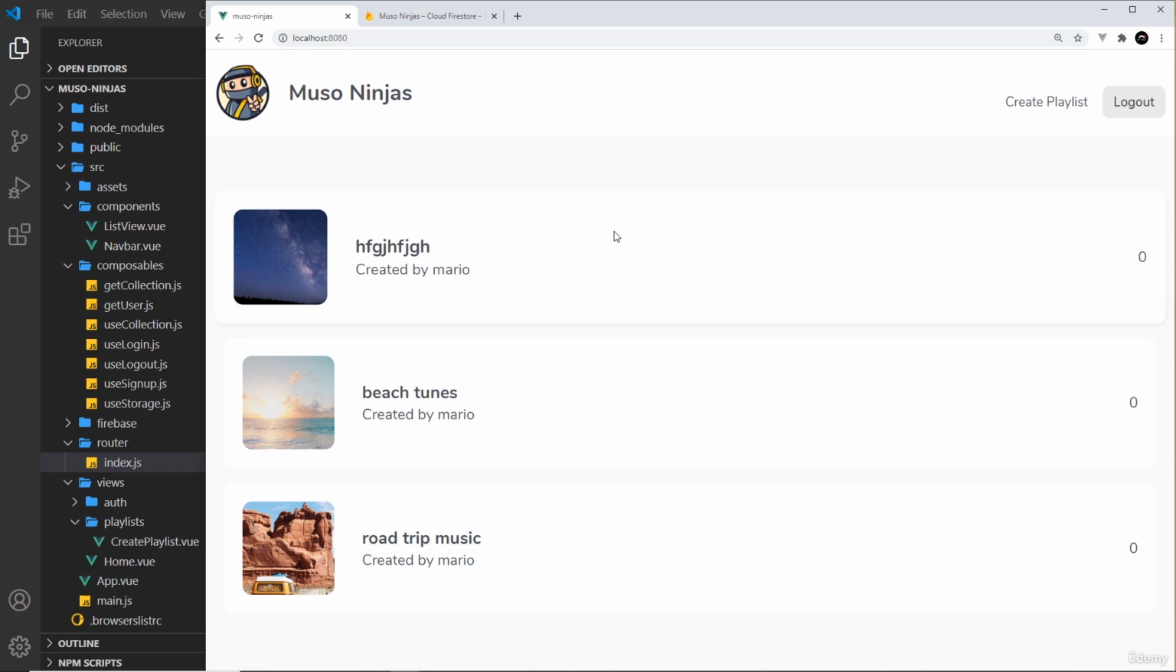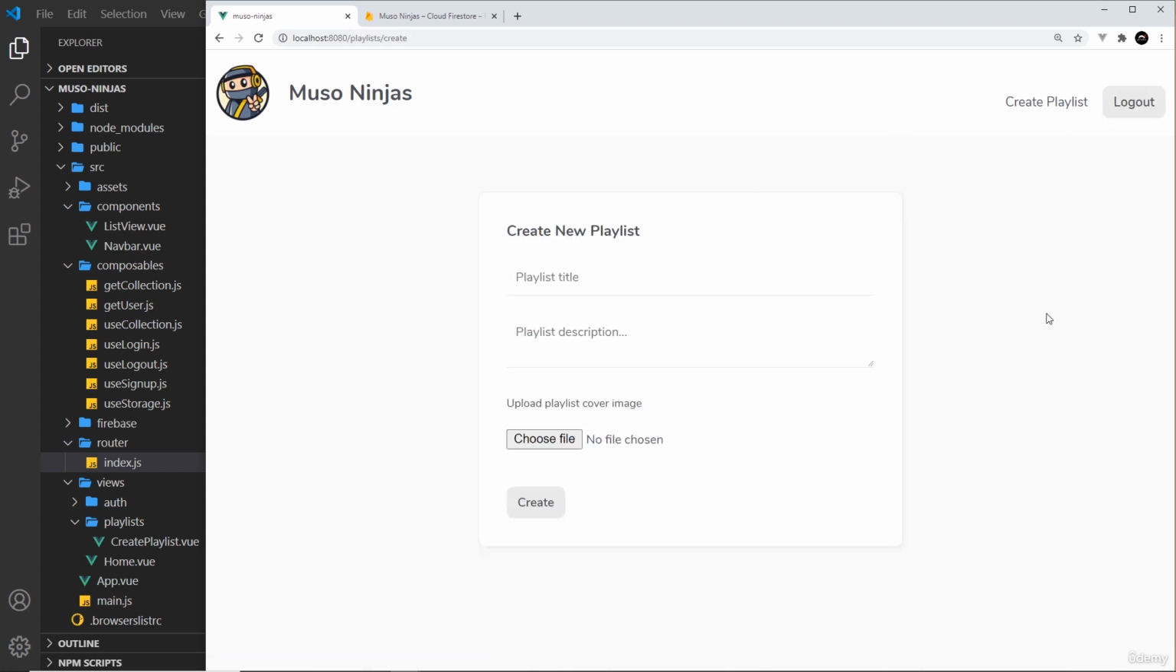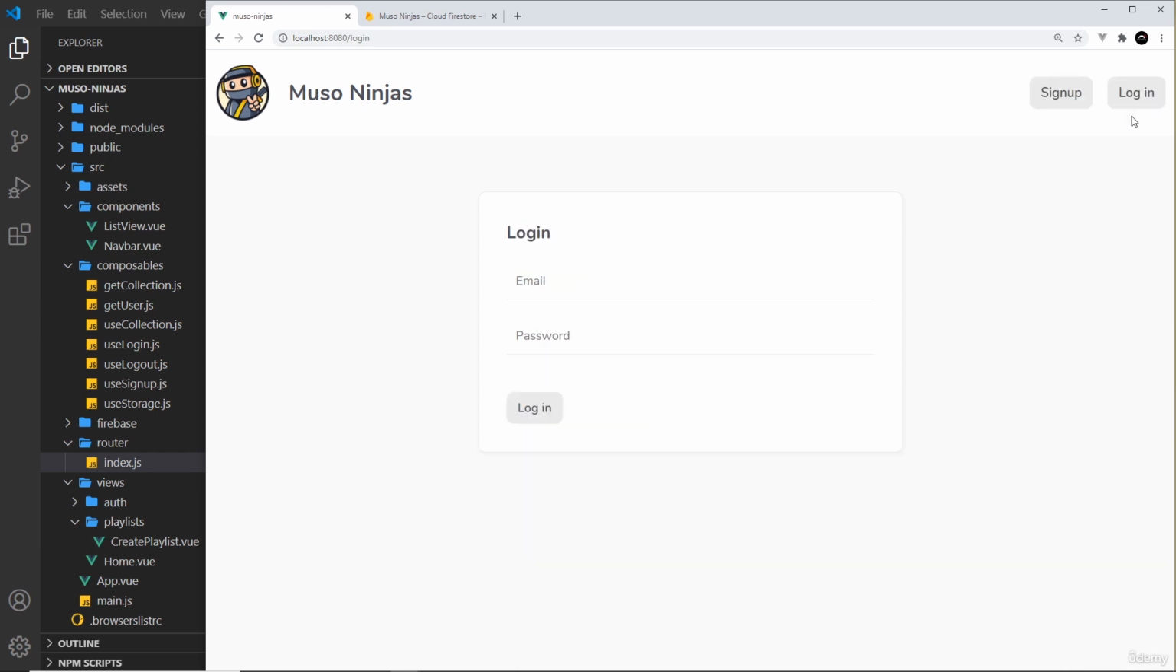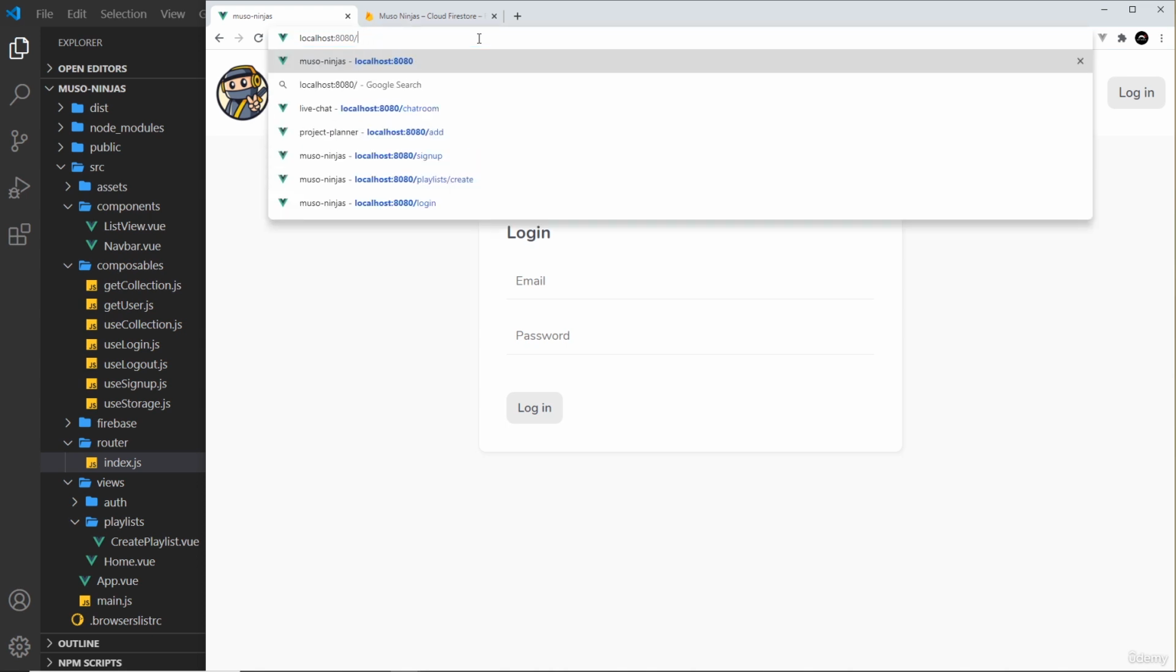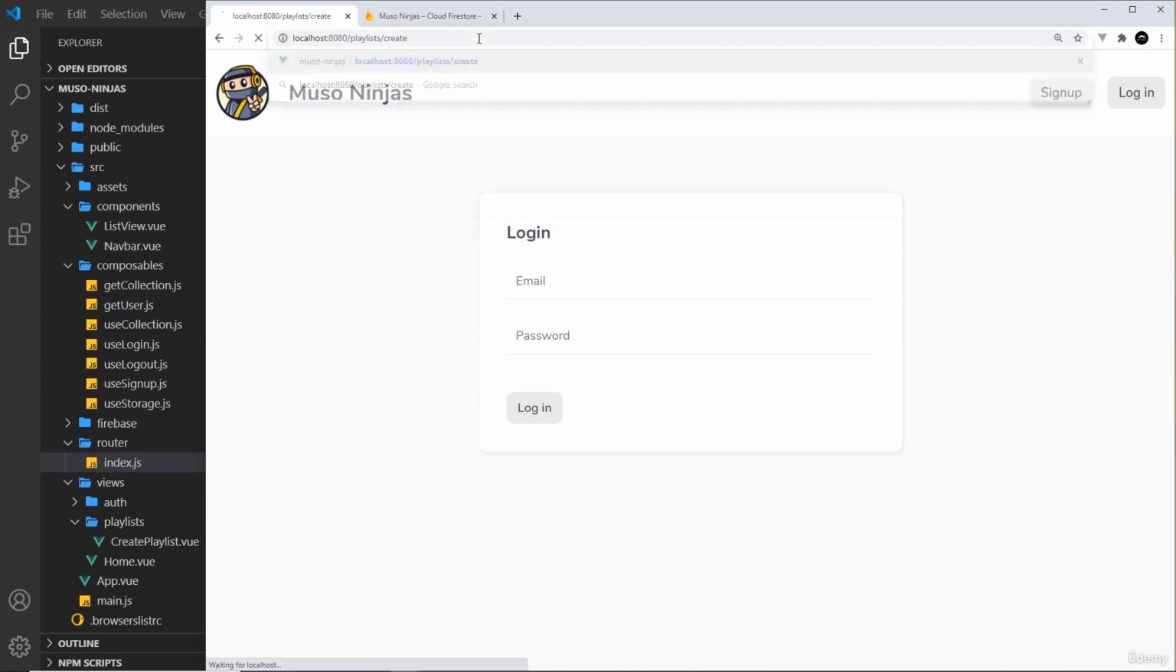And what I'm going to do is, in fact, I'm logged in. You see that? I'm logged in. Now, if I try to go to Muso Ninjas, it's fine because I'm logged in. If I try to go to create playlist, it's fine. I'm logged in. If I log out and try to go to Muso Ninjas, it doesn't let me. And if I try to go to /playlists/create, then it doesn't let me. It redirects me here.